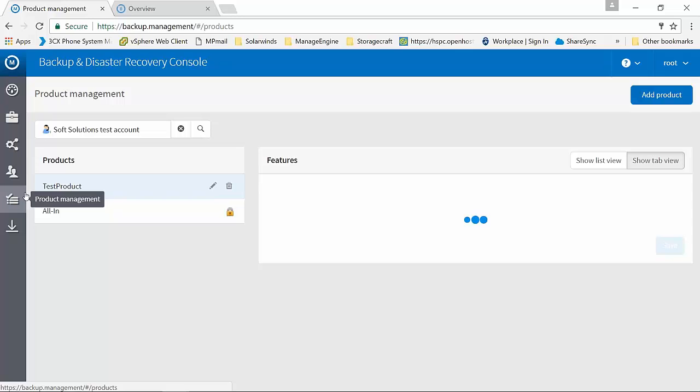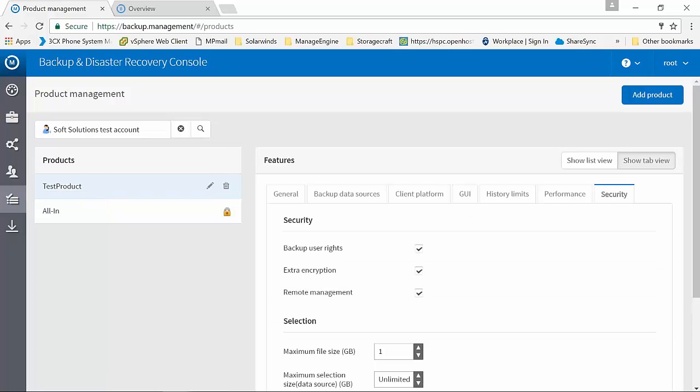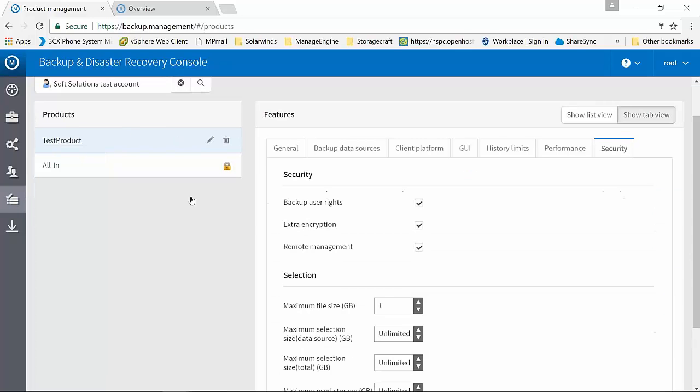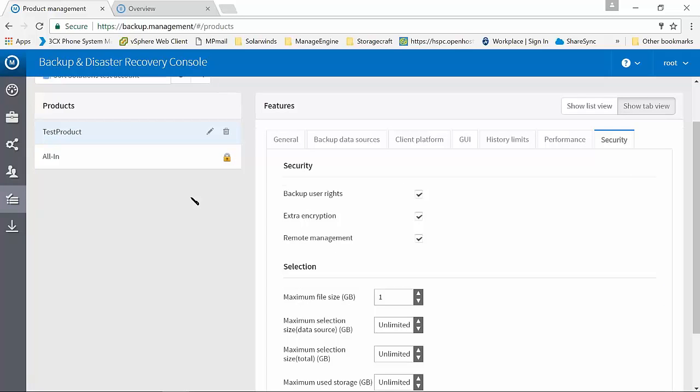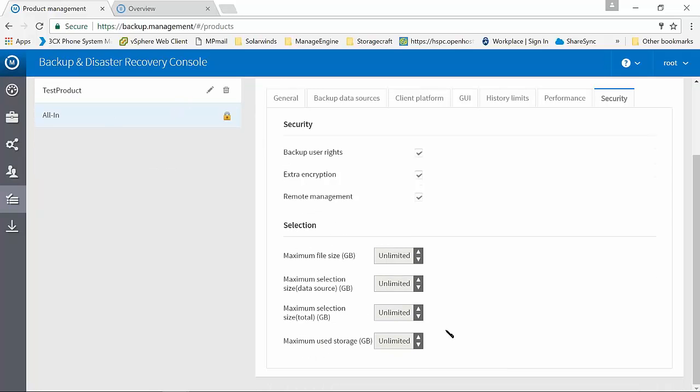Product management, this is what I was talking about. So each time you add a device, you need to assign a product to it. This can be predefined products such as the all-in, in which all features are enabled and all storage options are unlimited, as you can see here.